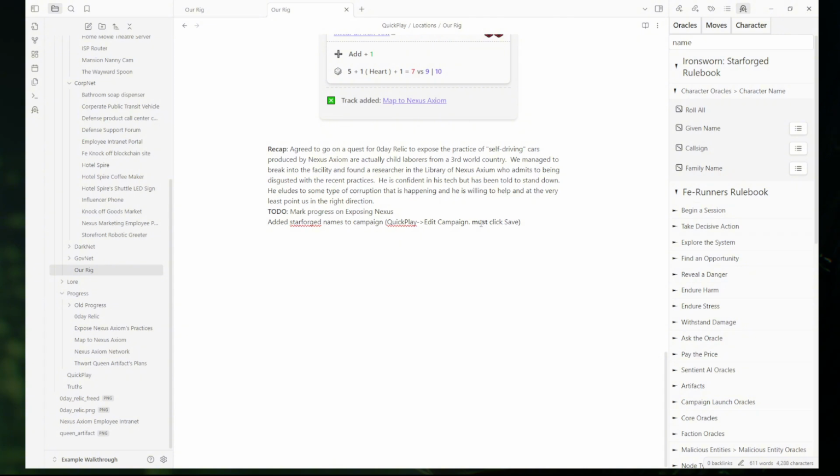And we've run into this library area, this research area, where there was a researcher, and we basically tried to convince him to tell us about this, and he has agreed to help us. He doesn't like the practice. Apparently, he is a scientist who has worked on real self-driving tech, and due to some kind of corrupt outside forces, we're finding out that they have switched paths of how they're going to build these cars, and they're now using these child laborers.